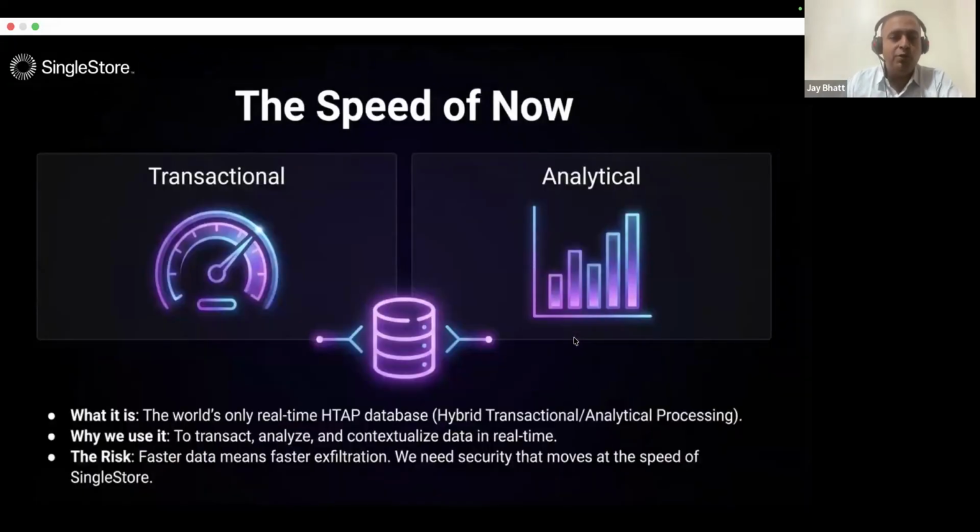So before we talk about the audit logs, just a slide about SingleStore. It's the only database that provides hybrid transactional and analytical processing, and that provides contextualized data in real time. So when we talk about real time data and processing and analyzing that data, even our audit logs get generated in real time, and the speed of generation of this audit data is kind of massive.